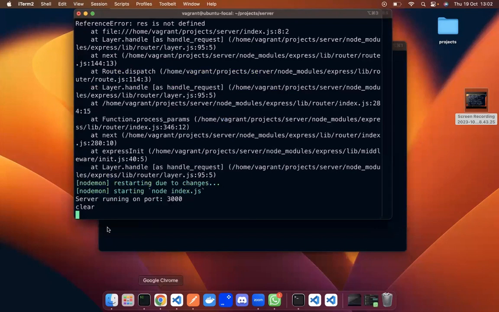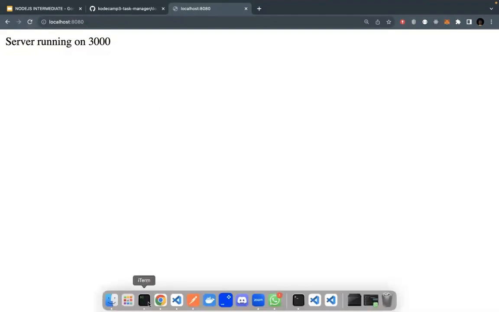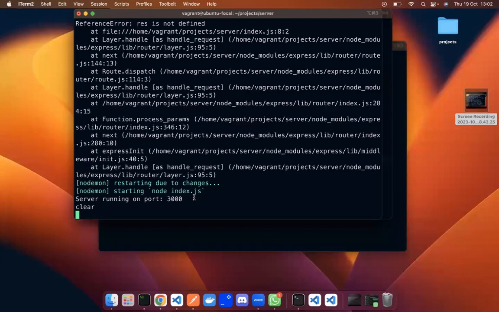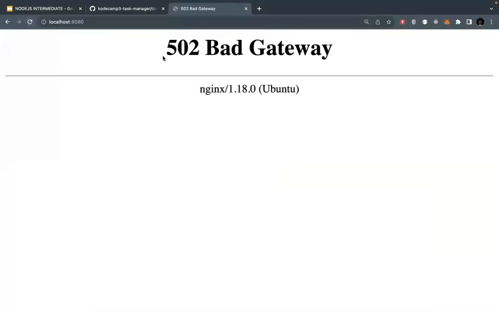Port 3000. So let's come here, refresh, and then it automatically falls back to port 3000, the one that is running. The rest are down. So if you refresh and refresh and refresh, the rest of the servers are down. So if you come down here and then stop the server as well, and then come back here and refresh, 502 bad gateway nginx Ubuntu. That means there's no server running and you are trying to forward a request to a server that is not running. So that is actually sweet.